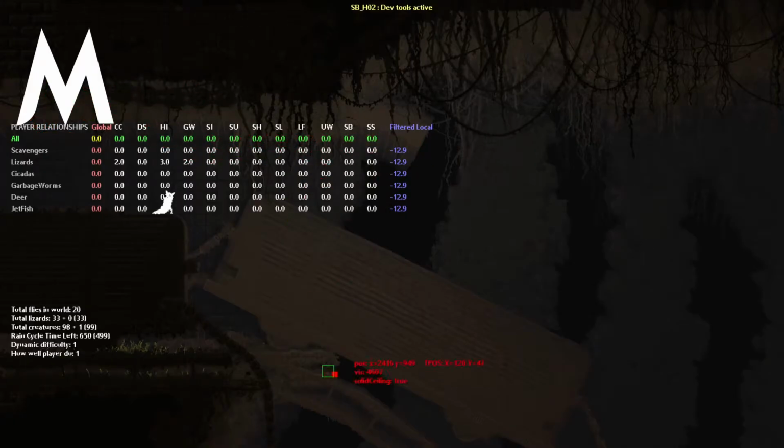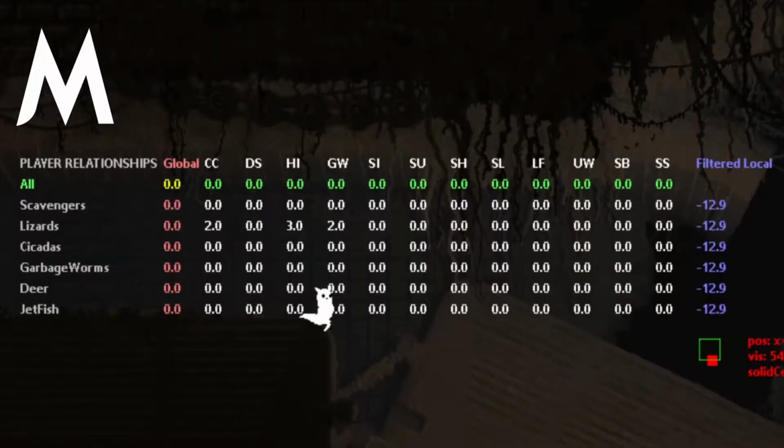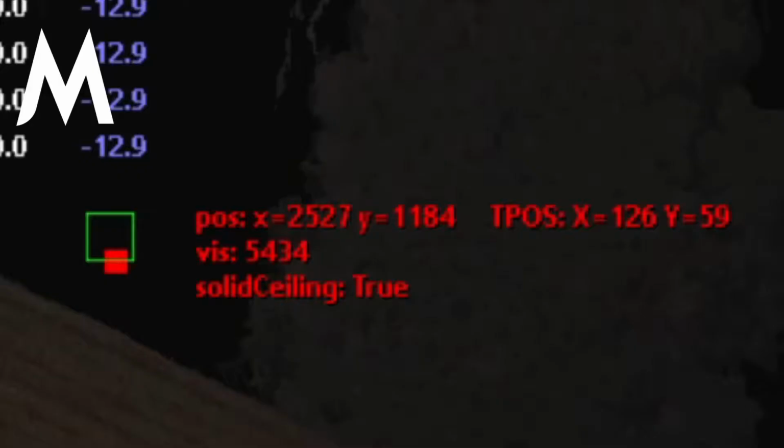And M brings up general information like the total amount of bat flies, lizards, and all creatures in the region, the rain timer, the dynamic difficulty, and the relationships between the player and different creatures in the game for each region and overall. Also, you can see the coordinates of the tile at the position of the mouse. And now for the main dev tool interface, which is a lot. So here we go.